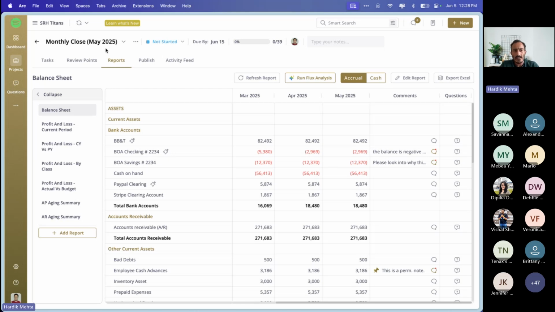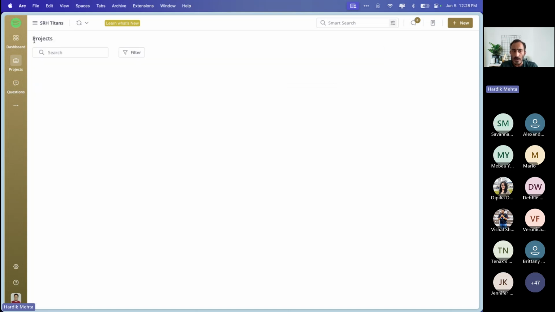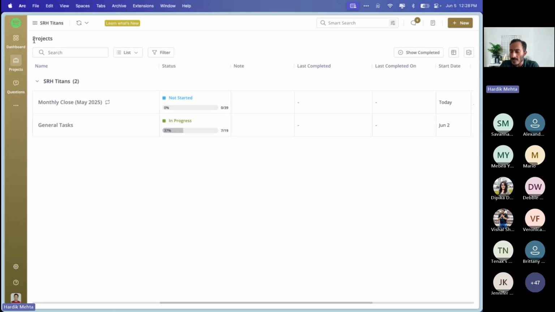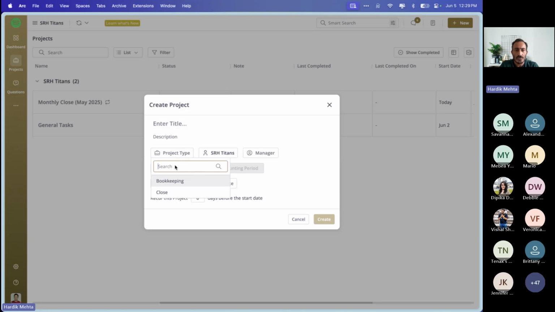Perfect. Now I'm going to take you back to the project, because I also want to explain other use cases. What we talked about until now is mainly the monthly close process. But let's say you wanted to create some project like an onboarding project or a routine bookkeeping project. Let me show you that as well. When you are creating the project, there's an option for the project type.